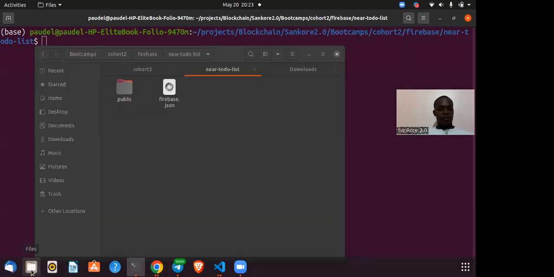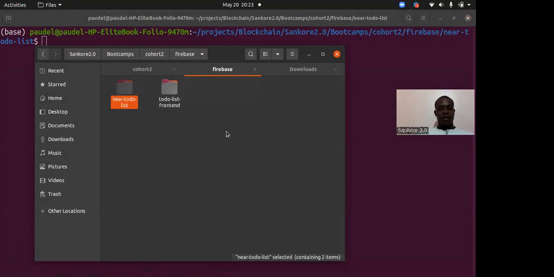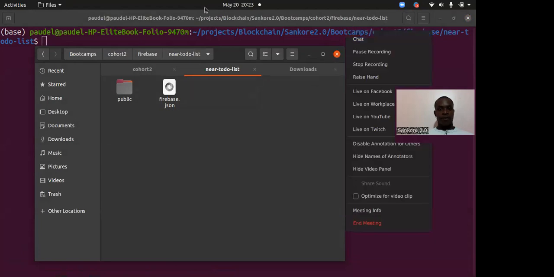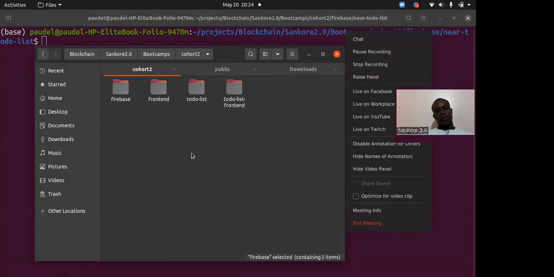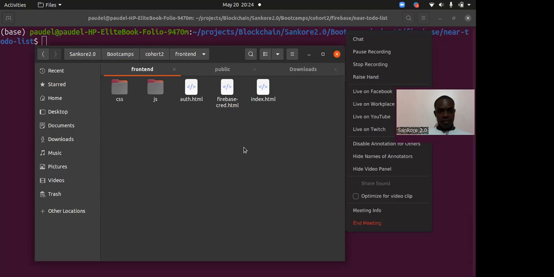So now that we have all that configured, if I go back to the folder I created, this is the folder I created, near to-do list. So here are the configurations that have been made after we ran all those commands. Inside the public folder, this is where we're going to copy all the front-end files we worked on yesterday. So I'll head on to our cohort 2 main working folder. Then the front-end application is right here with us.